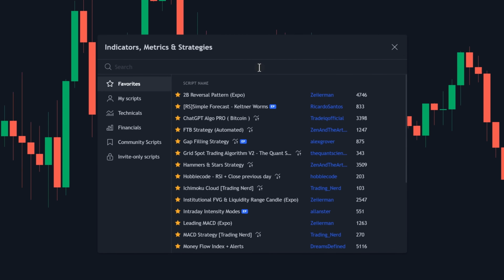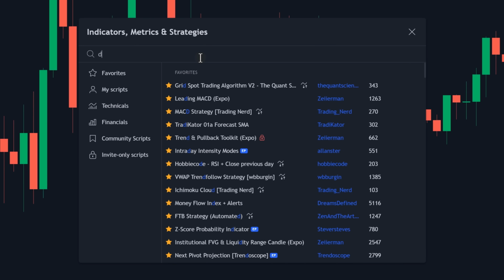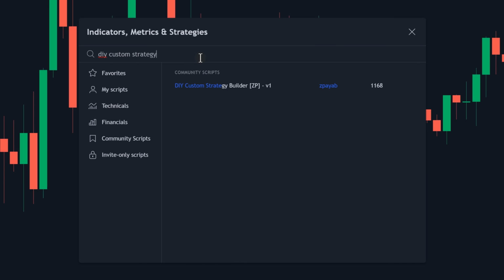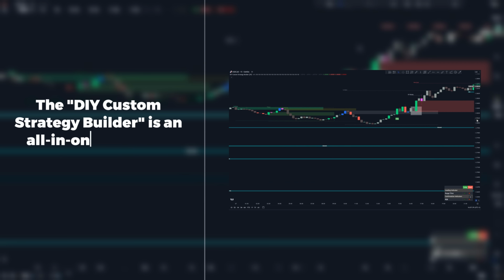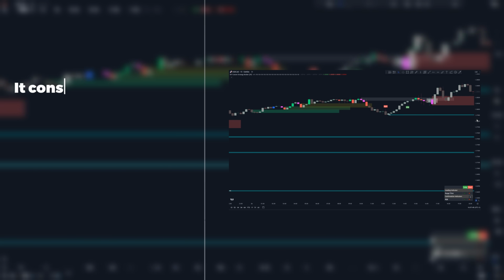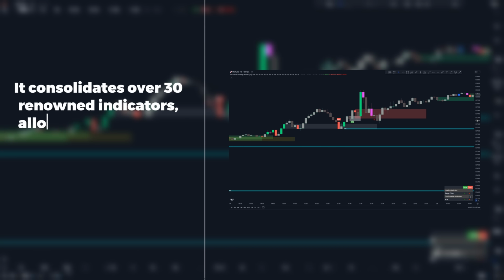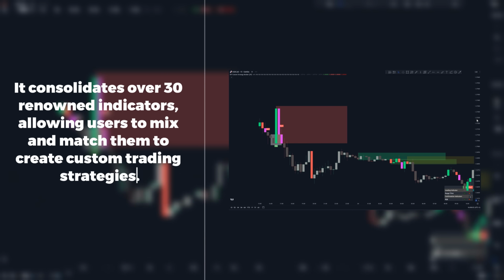Now, let's add the DIY Custom Strategy Builder to our chart. To do that, open the Indicator Search tab and type in DIY Custom Strategy. Be sure to select this one by ZPIAB. The DIY Custom Strategy Builder is an all-in-one indicator designed for the Tradingview platform. It consolidates over 30 renowned indicators, allowing users to mix and match them to create custom trading strategies.